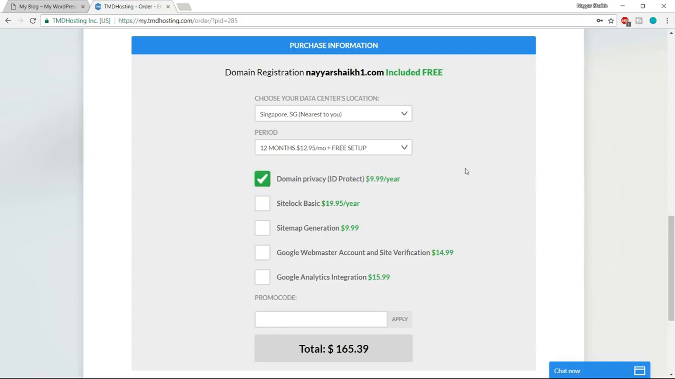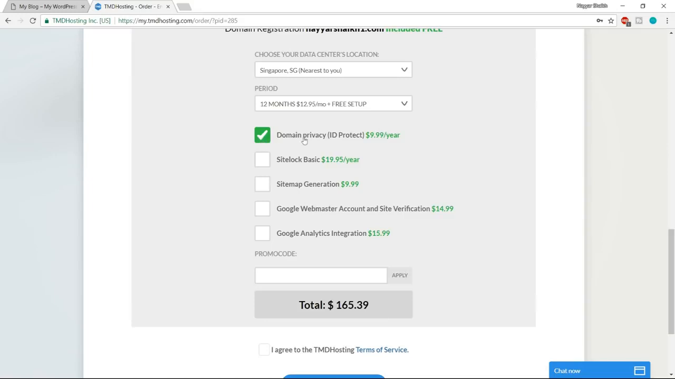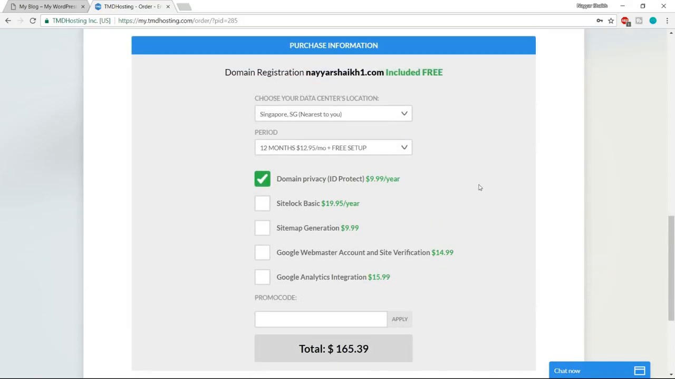That is better. Now this thing is already ticked in, which is domain privacy. If you tick mark this, it is very good because it will protect your information like your contact number, your first name and last name from getting leaked. So no one can see who has registered this website, who is the registrant of the website. So that is a good thing.